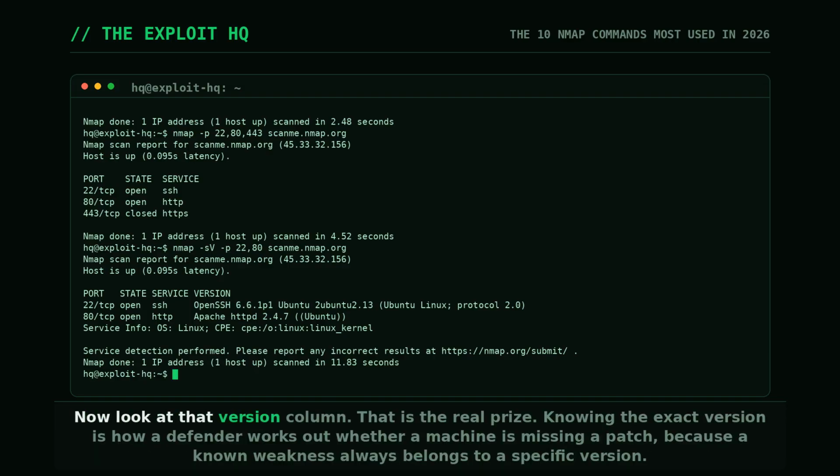Now look at that version column. That is the real prize. Knowing the exact version is how a defender works out whether a machine is missing a patch, because a known weakness always belongs to a specific version.